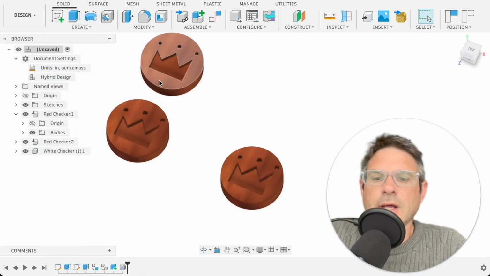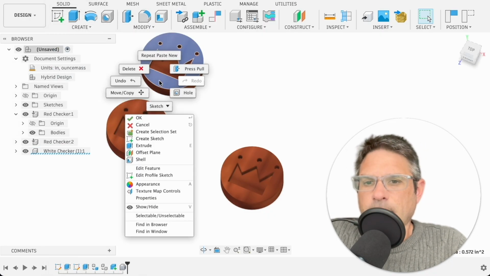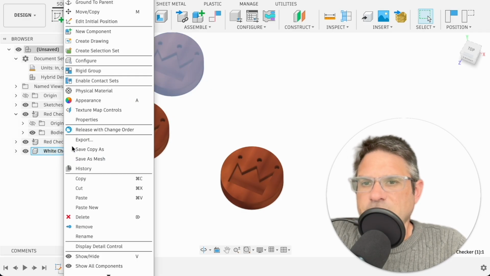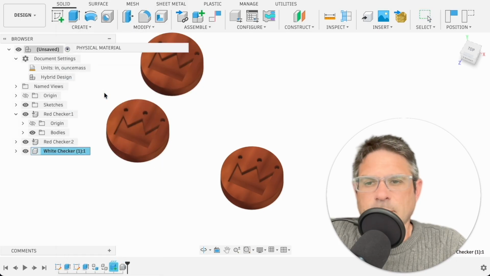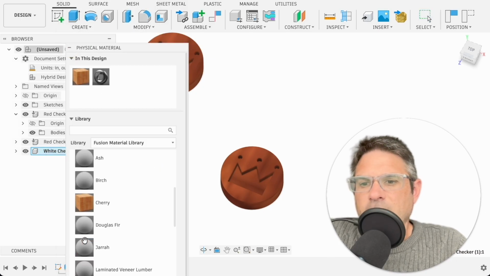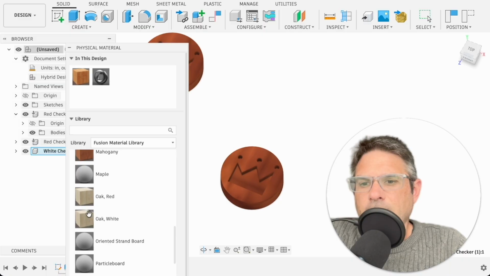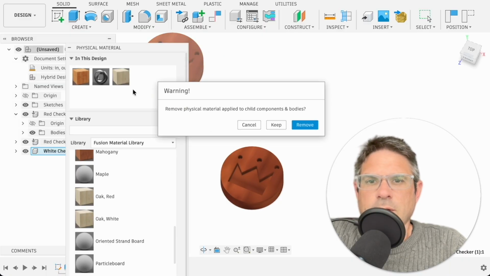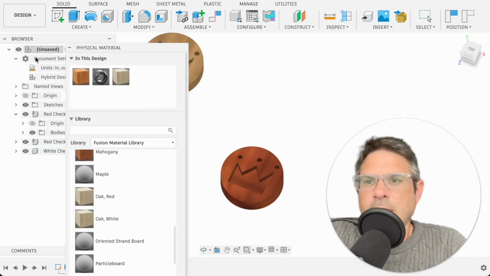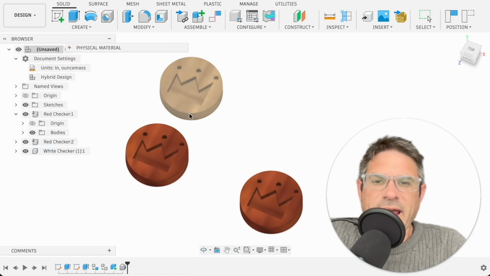Now watch this. We are going to jump into here, actually, I think it's going to be over here to material properties. Physical material. And we're going to come down to wood and we're going to grab a white oak. We're going to drop that on. And it says remove the physical material applied. So now look at this. We have a cherry and an oak version of our checker.